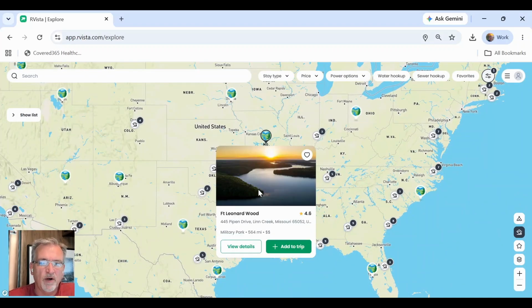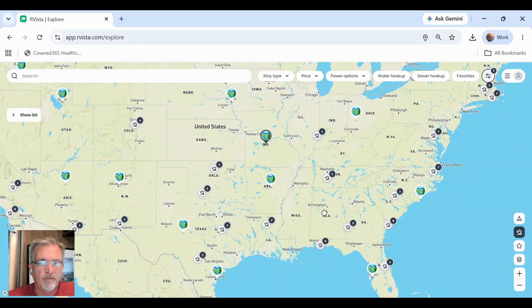Now, the interesting part is what I cannot do as I'm doing this is actually add it to a trip or create a trip, because I don't have a subscription, and I would need to have a subscription for that. But if you're just browsing and trying to find where you can camp and all of those things, you can do all of that again for free.